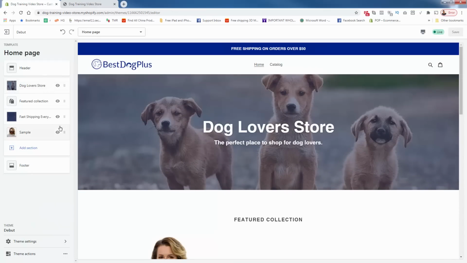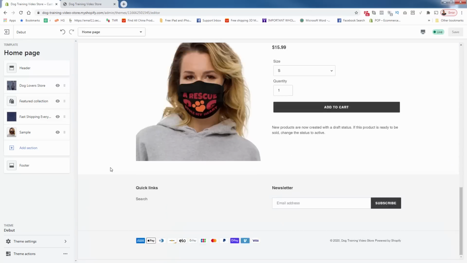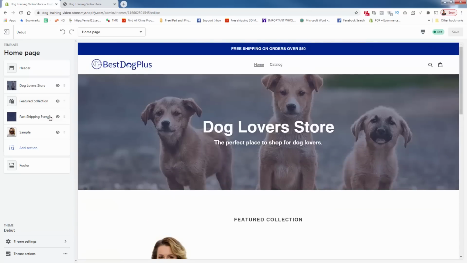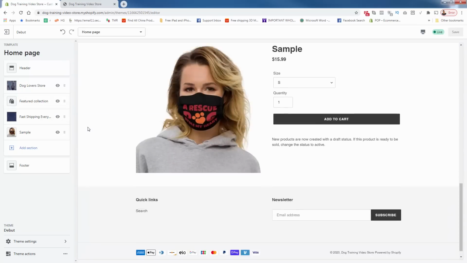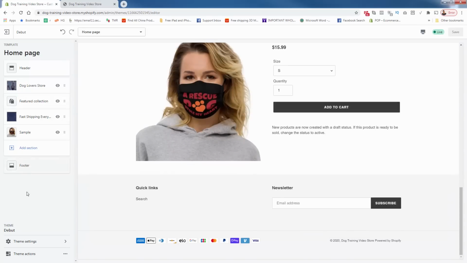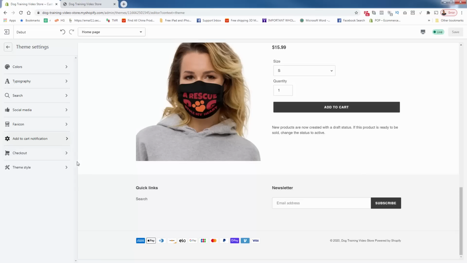So speaking of colors, we're going to come over and actually look at the theme settings now. You know, we've configured the home page, but we want to configure things like overall colors. And that's going to really affect things like buttons, which are super important for call to actions and for conversion.